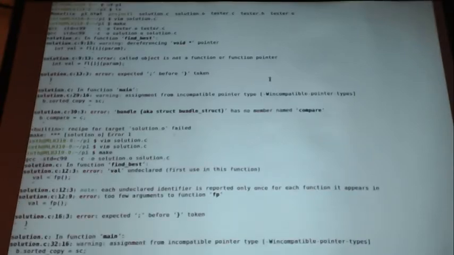And we'll see what happens. Okay, val undeclared. Yeah, it is. Too few arguments to function FP. Yeah, it takes the parameter. Expected semicolon before the other thing. Yeah, just right there. Assignment to incompatible pointer type. Oh, we made a mistake.